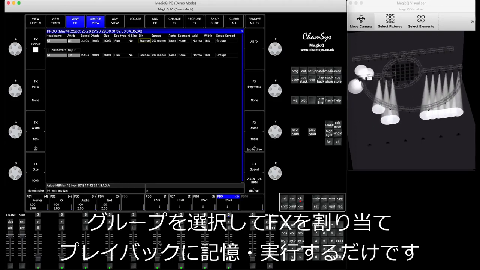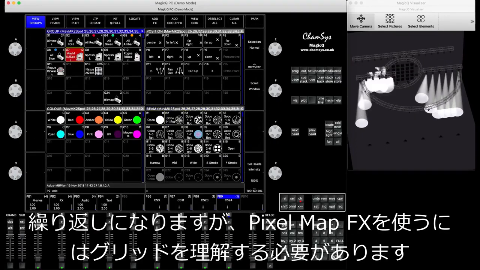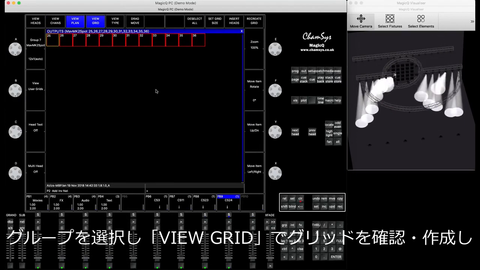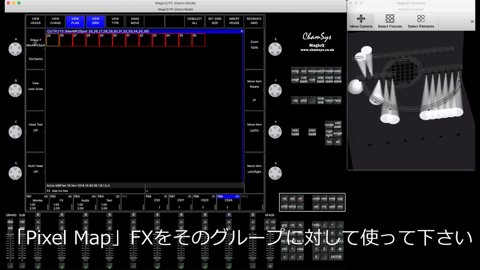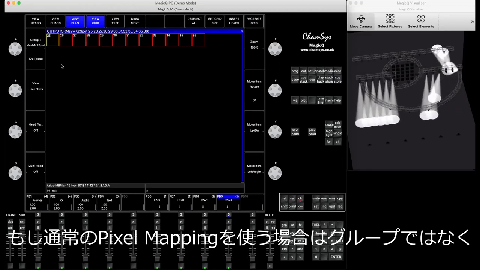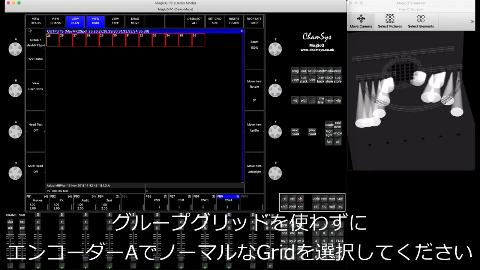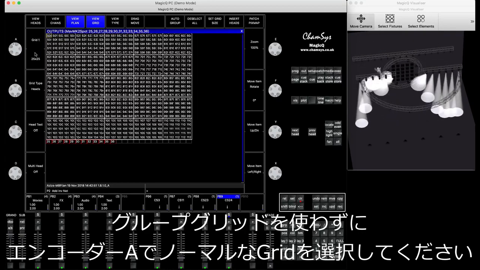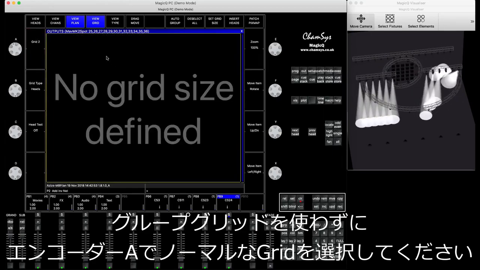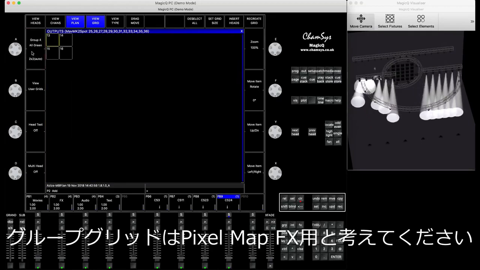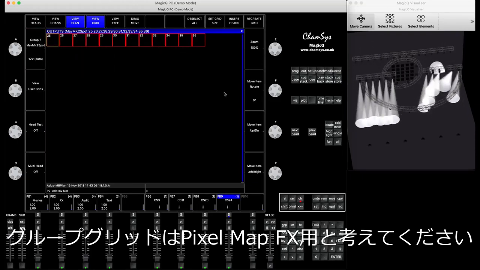So if you want to do this, again, I will remind you, always first make the grid. So select a group, make a view grid, and for the simplified pixel mapper, you have to use the group grid, because if you run it for the full pixel mapper, then you don't use the group grid. You have to use the encoder wheel A, go to the normal grids. You see where it says group, it says grid, and use the normal grid. The normal grid is for the full pixel mapper, and the group grids, like these grids, are for the simplified pixel mapper. Okay?